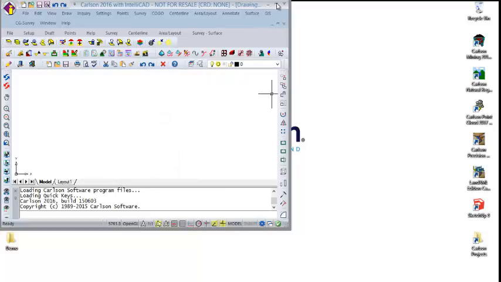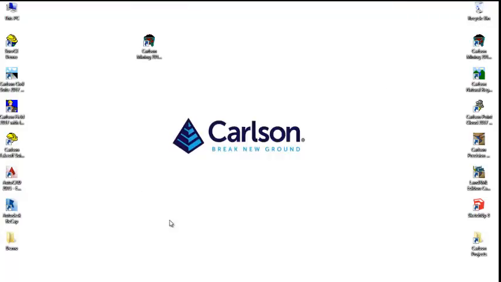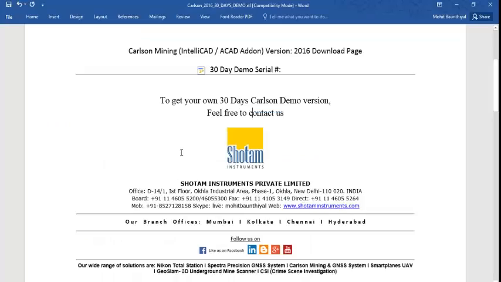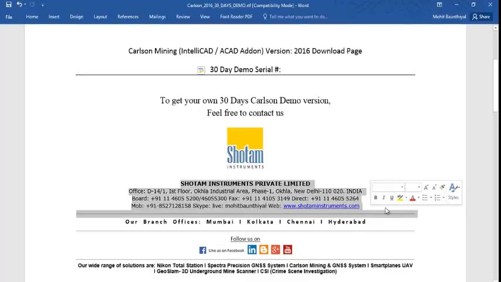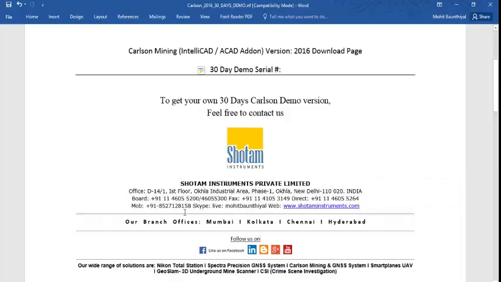When you click on the icons, you can find all the icons of Carlson 2000. In case you have any questions or queries, you can simply write to us on these details, or contact us on these numbers. As I mentioned earlier, for the 30-day serial number you can call us anytime. We can get a 30-day demo version for you, and you can use Carlson for 30 days.